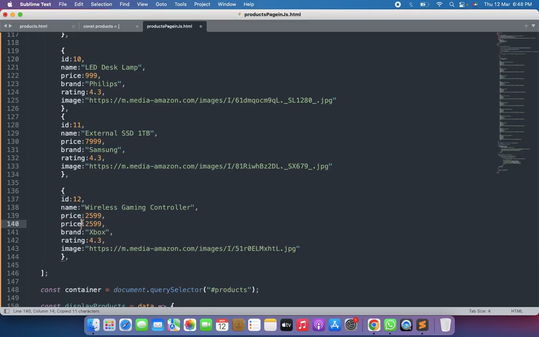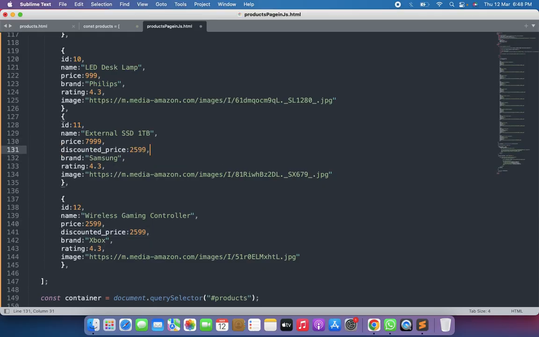Discounted price. So let me copy this property from here and paste it in a pre. Discounted price, I'll give here 2000 only. Every discounted price will be only 2000. So this is kind of a sale, we can buy this.